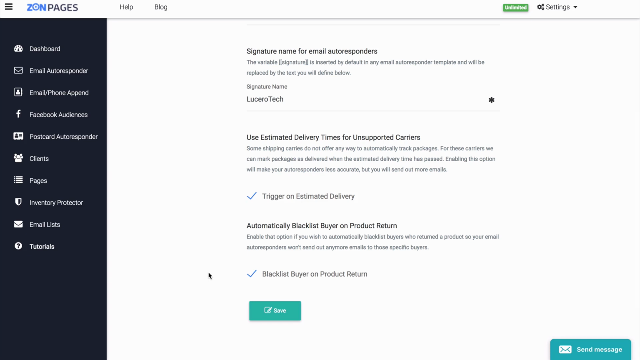However, not all packages are sent using these shipping carriers. Some less known carriers often do not have a way for us to detect when a package is delivered. To still trigger the delivered email around the delivery date, we offer the Use Estimated Delivery Times for Unsupported Carriers option. Basically, in these cases, we will assume that a package has been delivered on the estimated delivery date that Amazon gives us. You would want to use this option if in your marketplace the supported carriers are not very common and if you want to trigger on more orders. Actually, this option should be enabled unless you have a very specific reason not to.